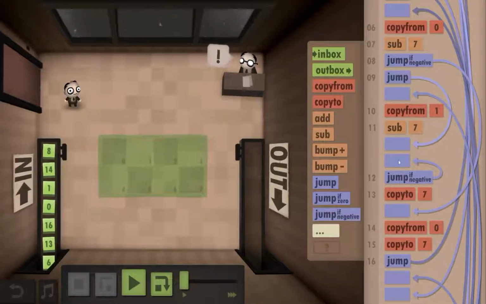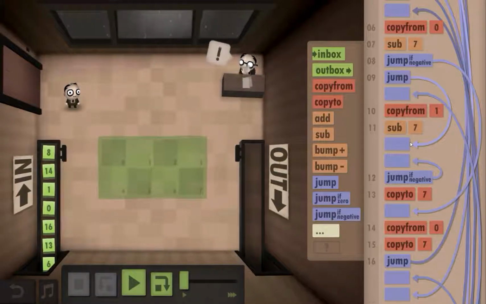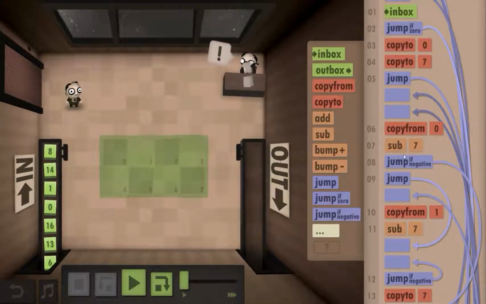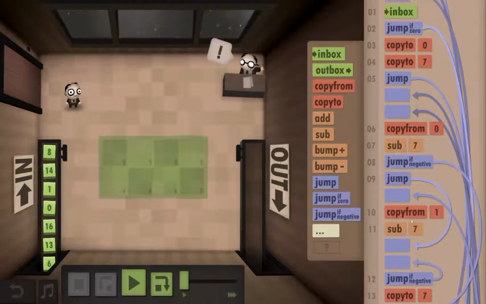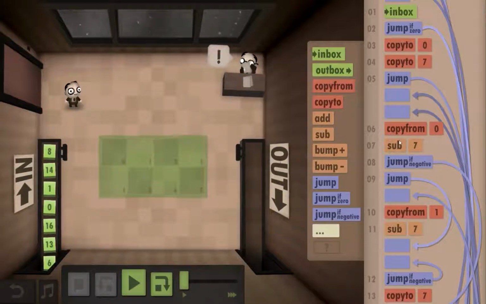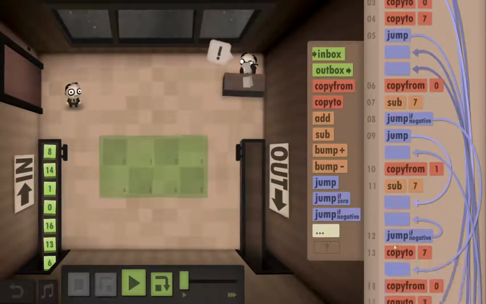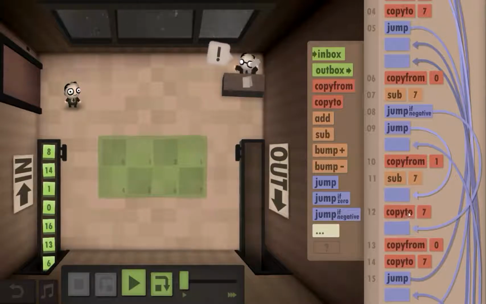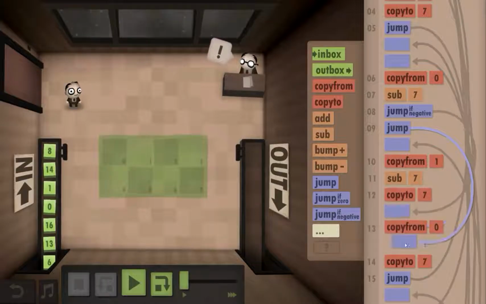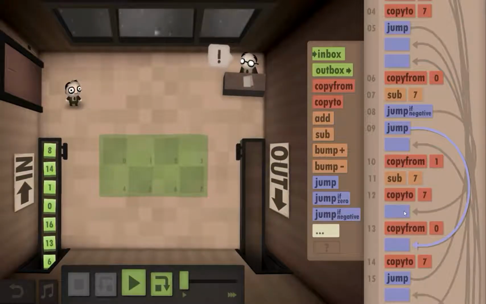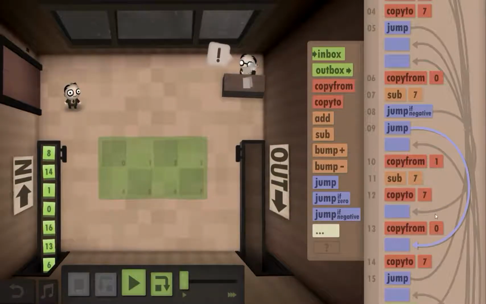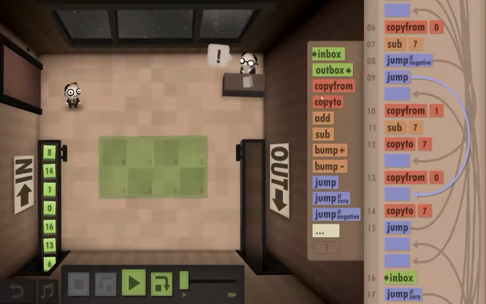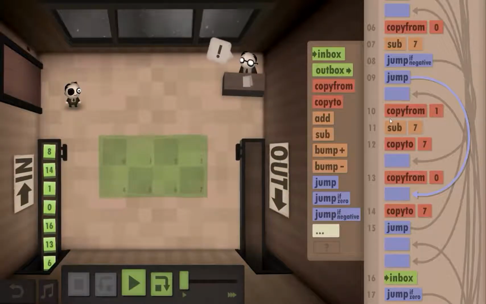Right? This is an eternal loop here as well. Okay. Copy from 0, sub 7. If it's negative, this means that 7's too big. So then we copy from 0, copy to 7. It's not negative. Copy to 7. Yeah, copy to 7. And then we do the same thing here.